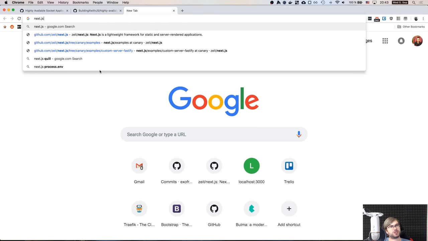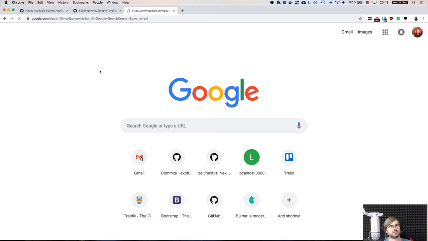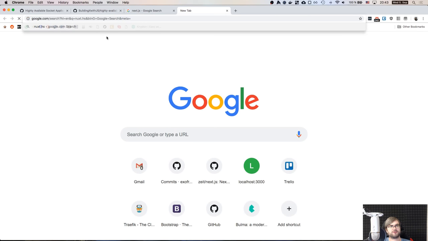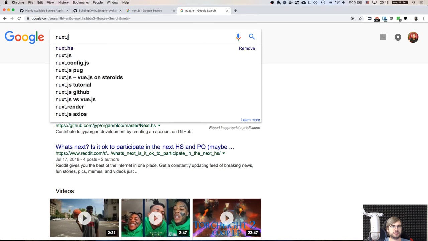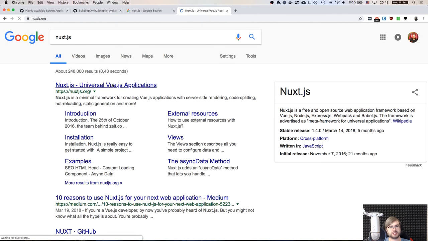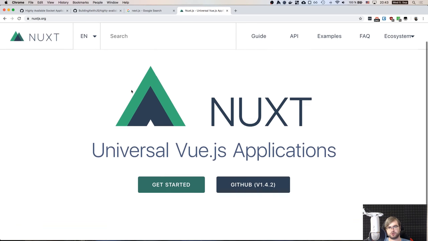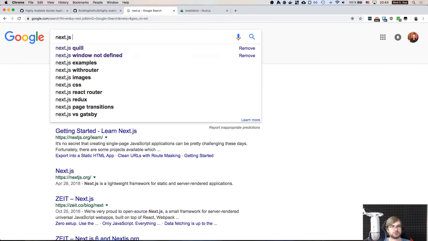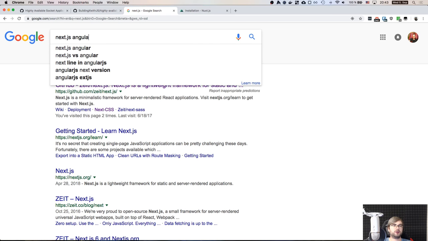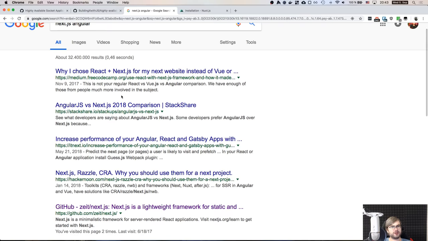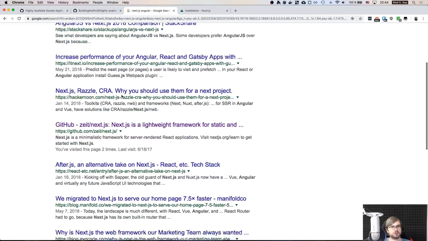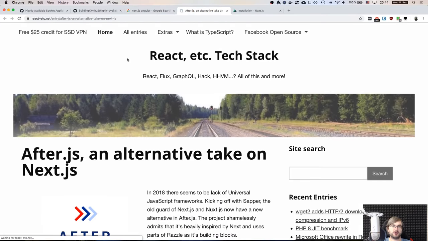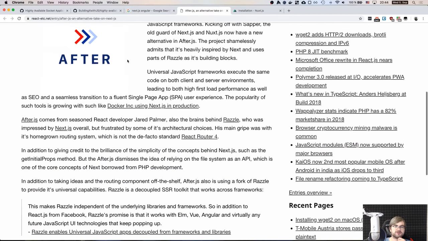That's a really good question. I know there is Nuxt.js for Vue.js. I mistyped it completely. Nuxt.js is a Vue.js based equivalent, you just install it, and it's quite awesome. It's very similar to Next, but works with Vue. For Angular, I don't know, there's probably an Angular version. Razzle, after.js, there you go, an alternative take on Next.js.